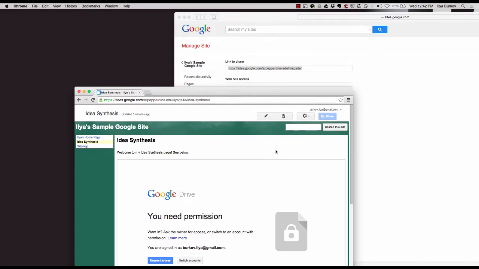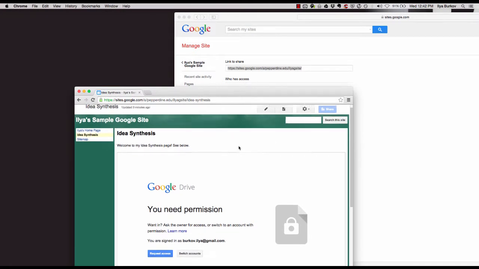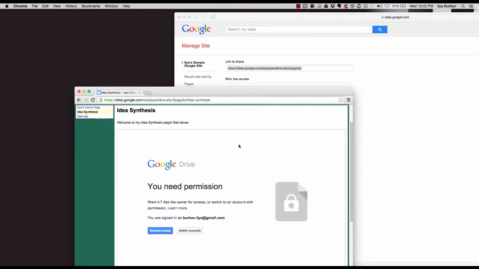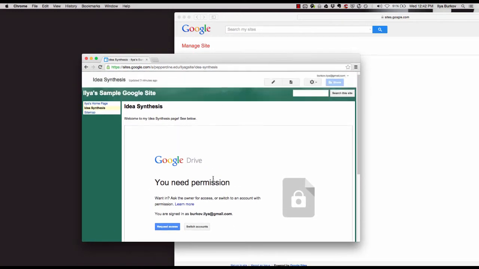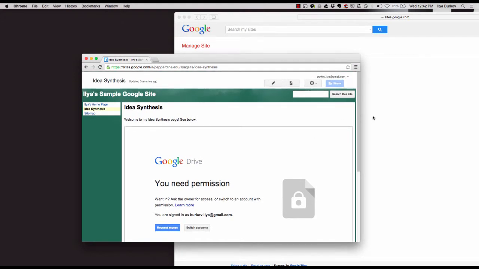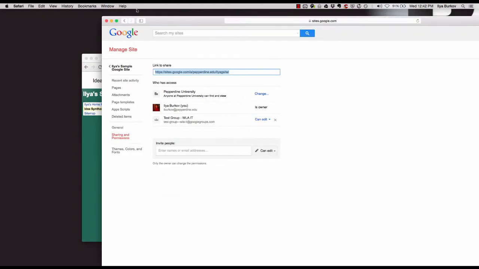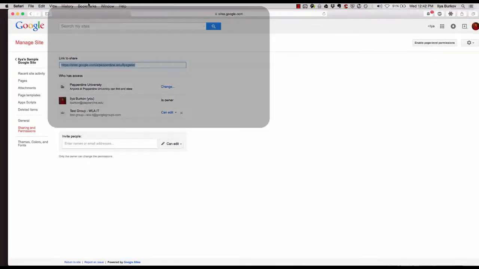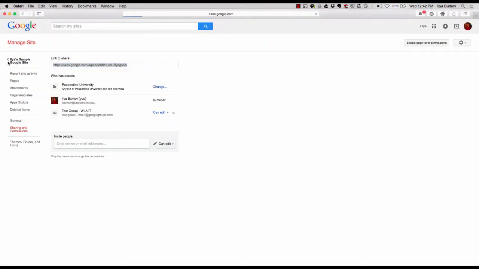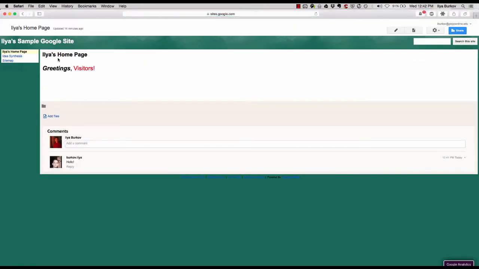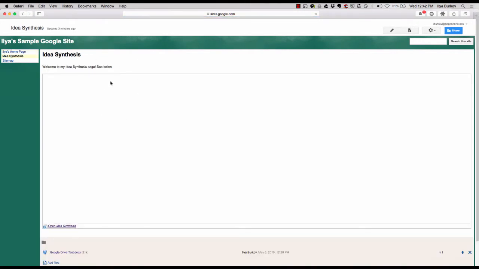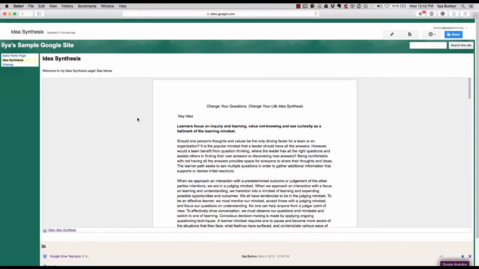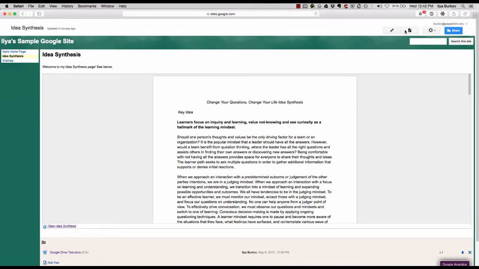Okay, so here's the second issue. This document that I made does not have the permission to be seen. As you see here, this is a problem. So how do we resolve the problem? What we're going to do is go back to our idea synthesis, and we're going to edit the page.